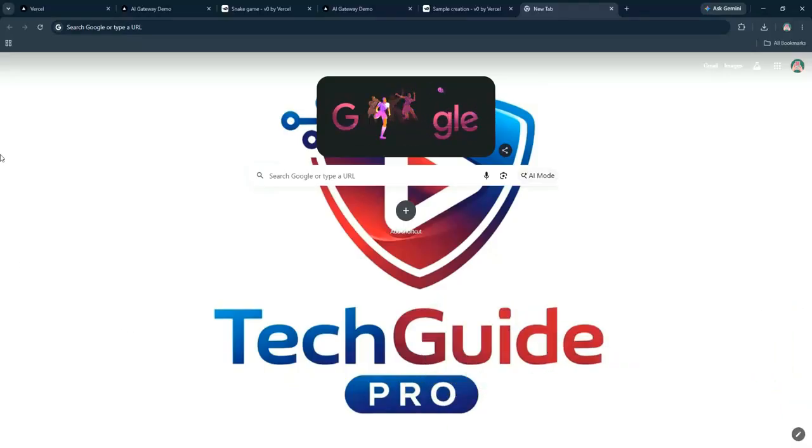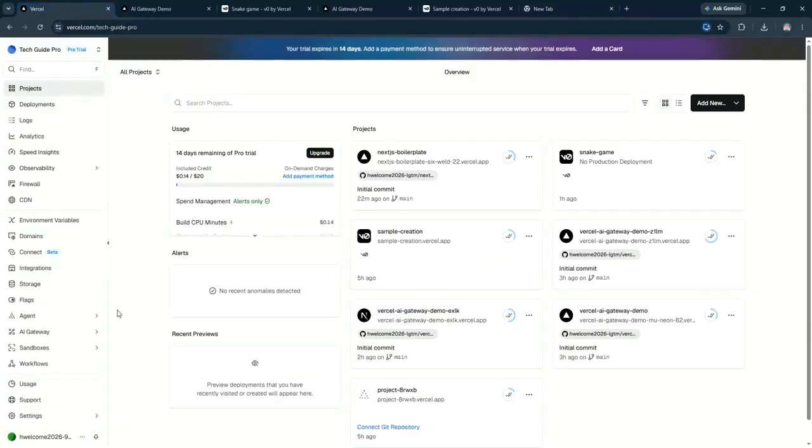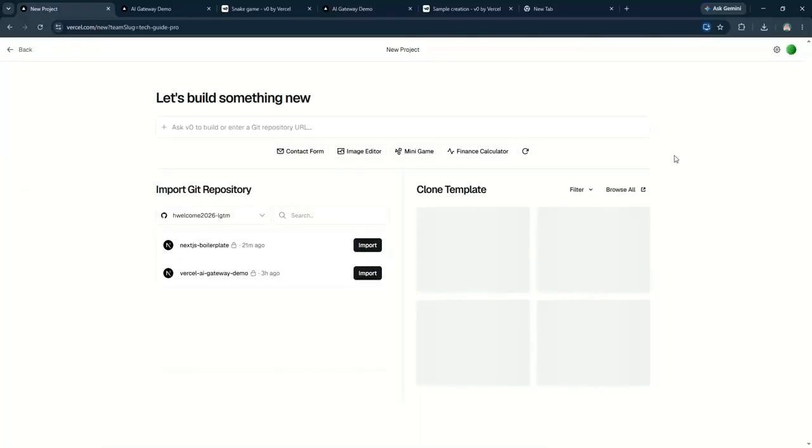First, go to vercel.com and log into your account. If you haven't created an account yet, you can easily sign up using your GitHub, GitLab, or Bitbucket account. Once you're logged in, click on the New Project button. This will take you to a page where you can import your Git repository.